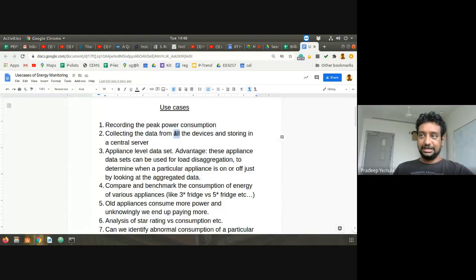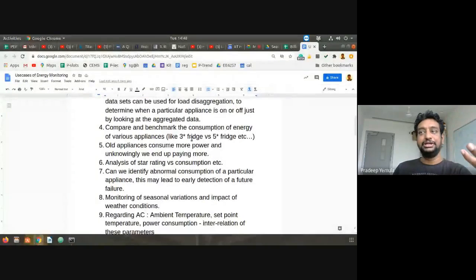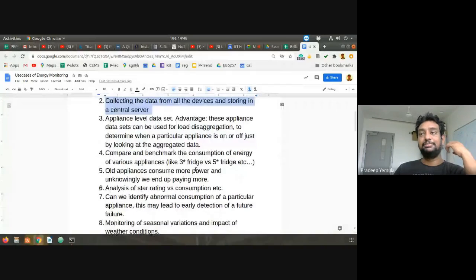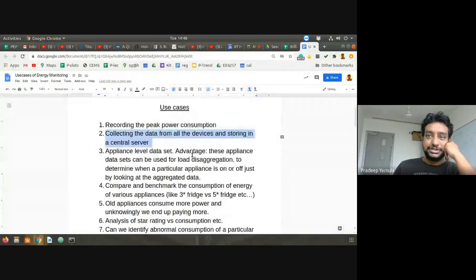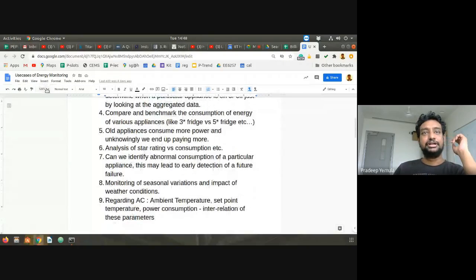The second one is collecting data and storing it in a central server. We have to think of how to do this. I'm just reviewing these because we want to work on these use cases and develop an architecture today. Okay. So appliance level data, we would like to make data sets, and then these appliance data sets can be used for load disaggregation. All this we studied.